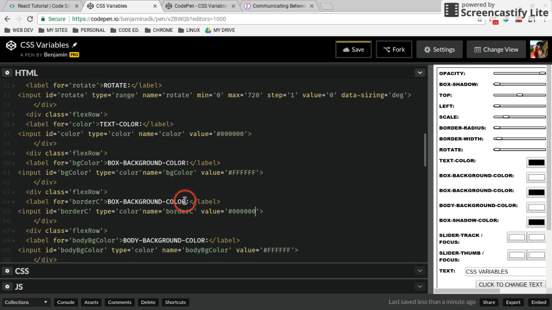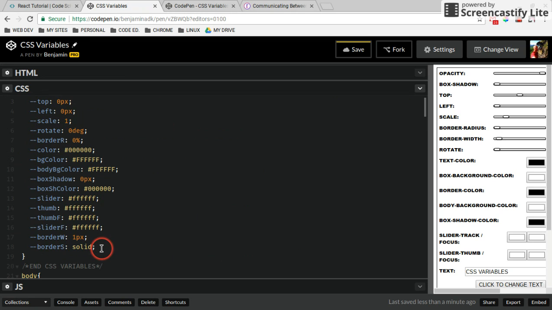Box background color. No, this is going to be border color. So boom, we made our border C. We set it to black. We're setting everything basic. That's as simple as it gets. We got border W. We got all our borders right here. Border C. Setting it equal. And I'm psyched.